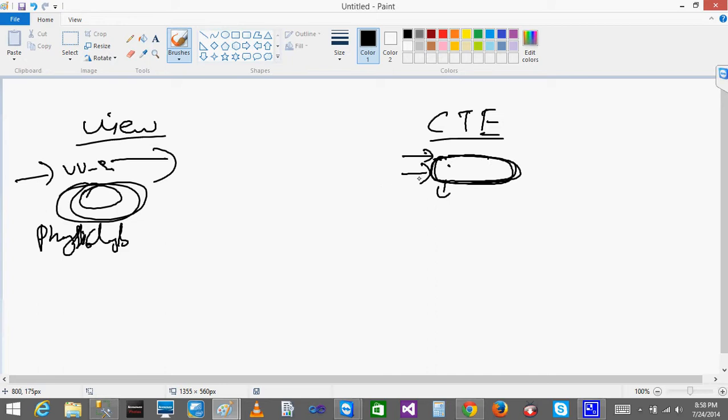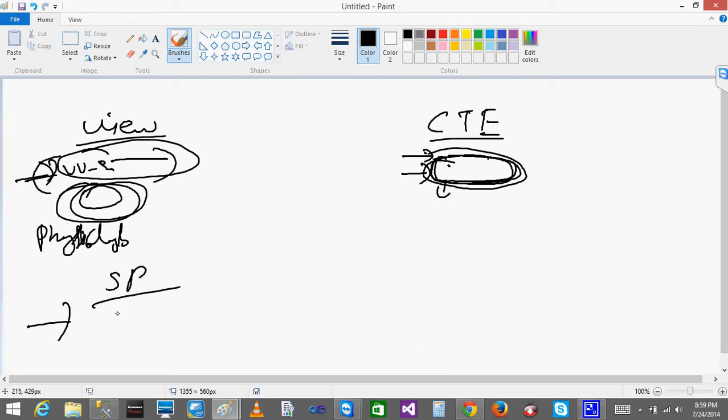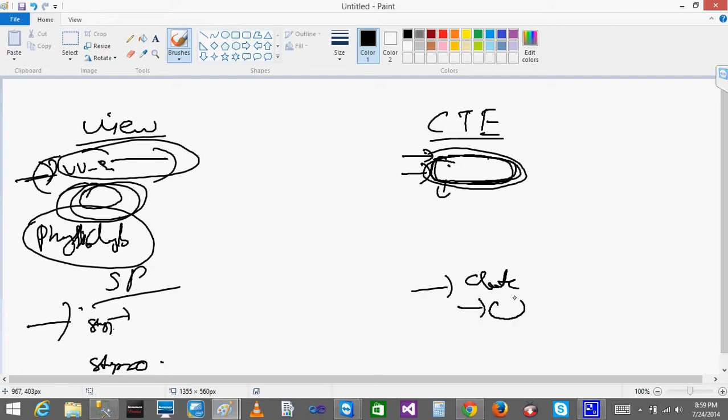And one more thing is that on the view you can create indexes, but on the CTE you can't. Once you create the view, you can use the same view throughout. Let's say you have created one stored procedure. You can call the view at step 1, at step 2 also, or step 20. You can call it anywhere, because that view is physically located in the database. But whereas with the common table expression, once you create it, you need to call it immediately after creation.